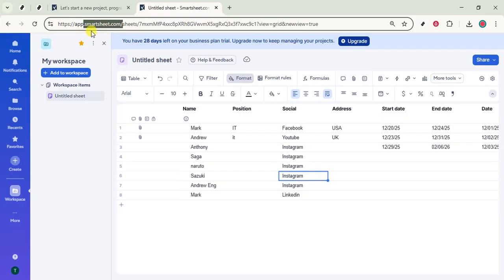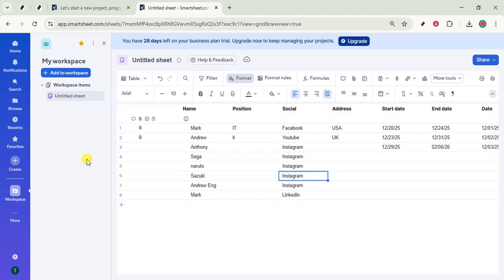First, open your browser and go to smartsheet.com. Sign in if you aren't already, and give the page a moment to load. You'll land on your home area where you can access all your work.